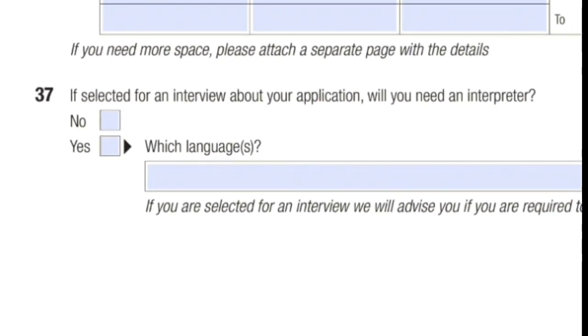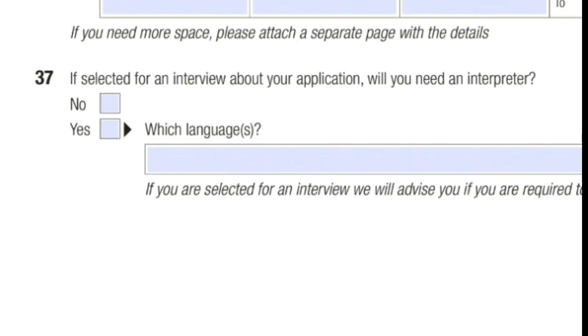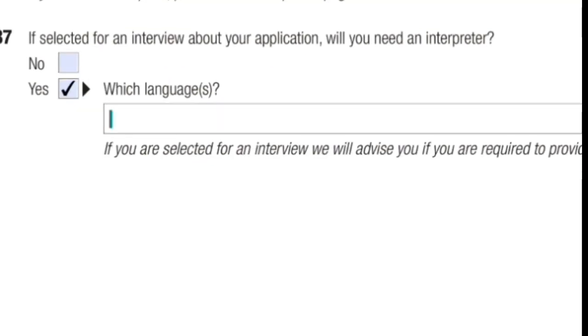Question 37. If selected for an interview about your application, will you need an interpreter? If yes, write the desired language in the box.